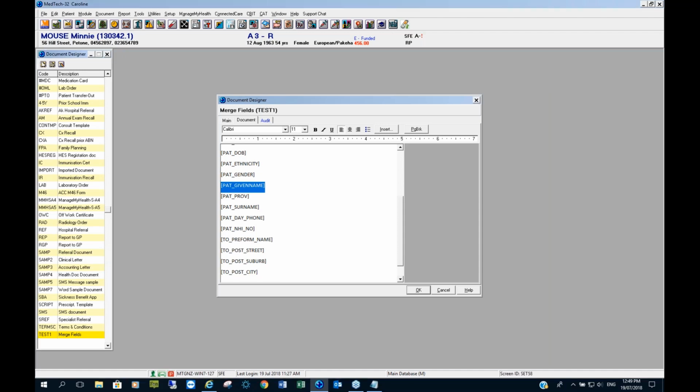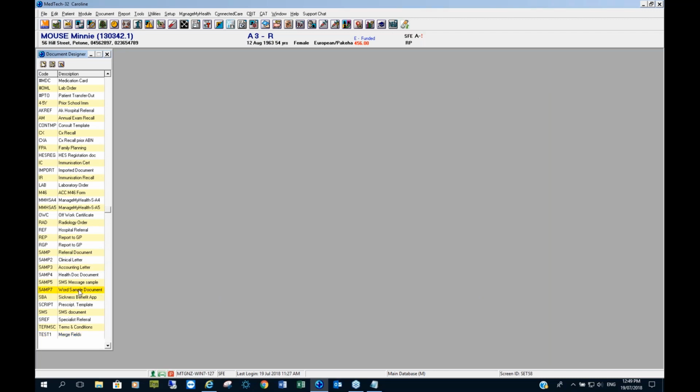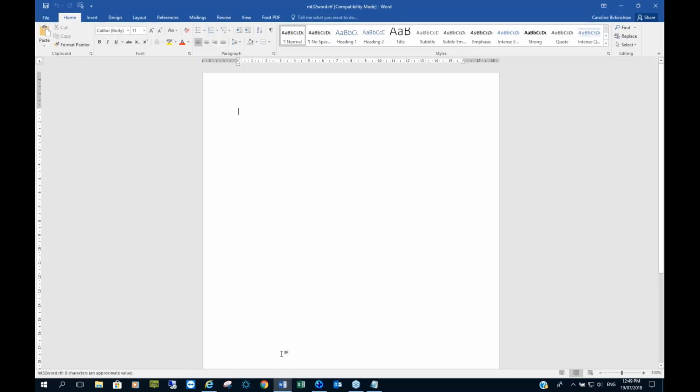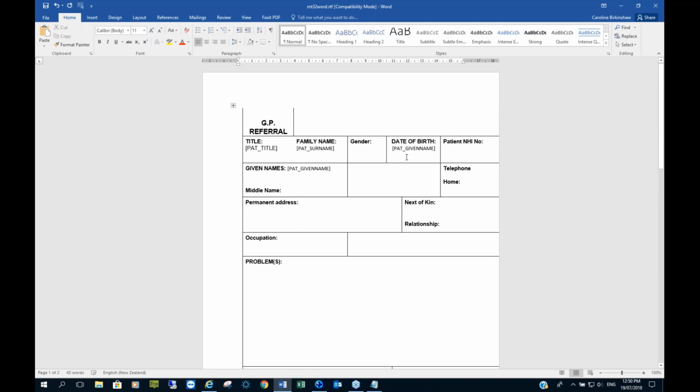So now I'm going to close this template and go back into my Word template and open up Word within Medtech. And it will also still open in the tray. And this is my blank document that I showed you earlier. And now I'm going to paste my template into this, including the merge fields that I've entered.